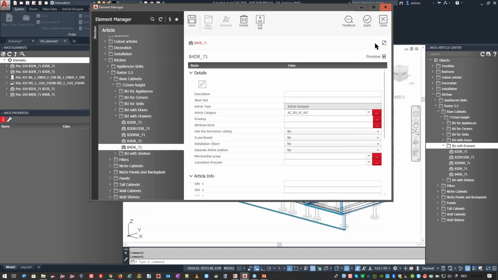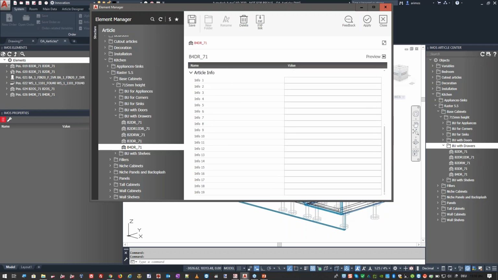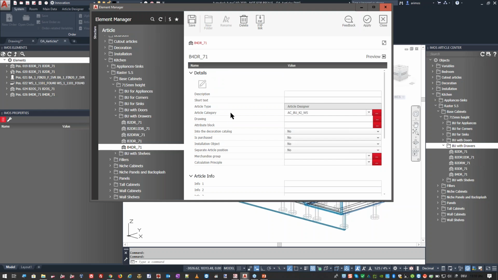Here we are. And further on, you have access to the data which was in the imos manager before. There was some small amount of article data. You can maintain this now here in the element manager.